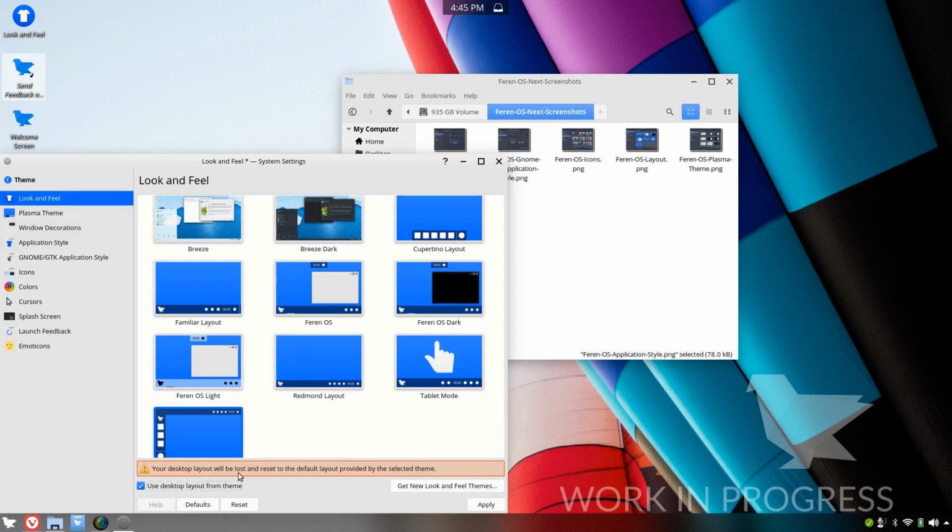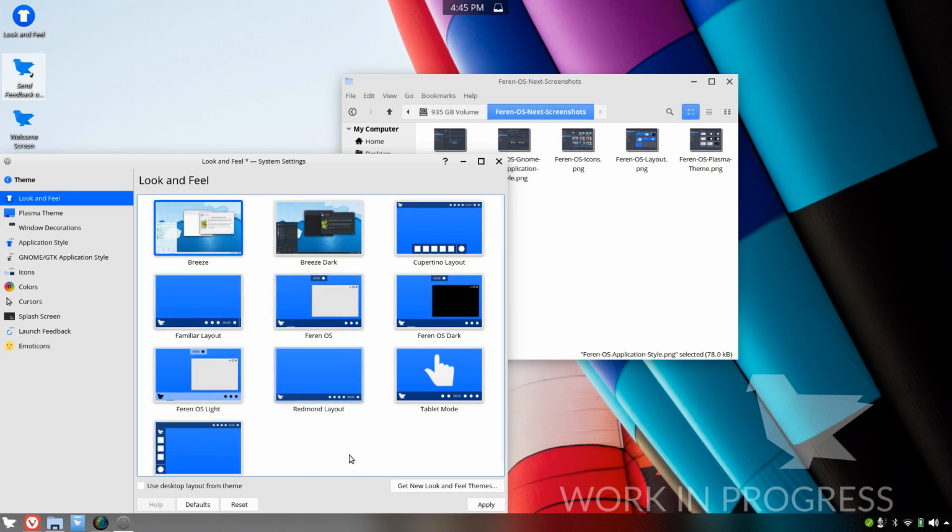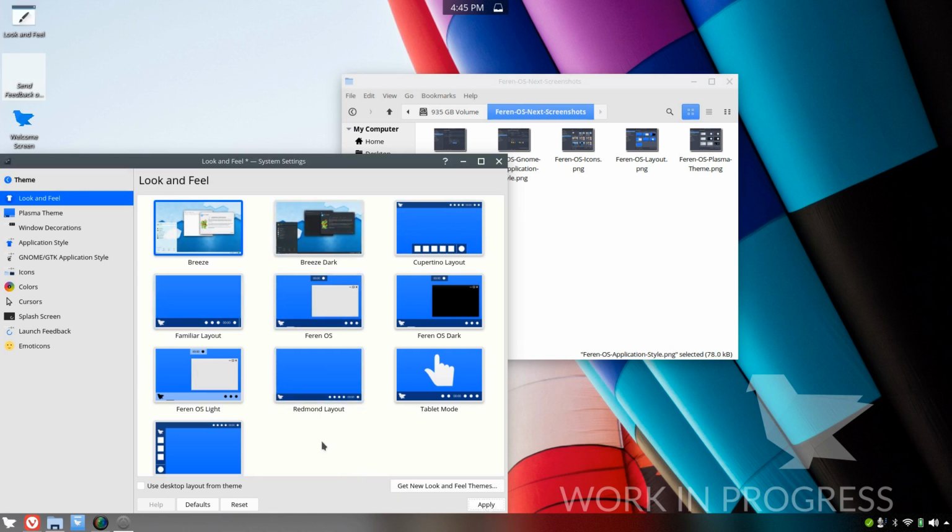Your desktop layout will be lost and reset to the default layout provided by the selected theme. Now it says if you don't select that and you select this, it'll ask you a question. Now it may work with these two, because it says Breeze Dark by the KDE VDG. And the same with this one, but this one here will tell you to use desktop layout on. So these two don't do that. Let's just try that. See if it asks me anything.